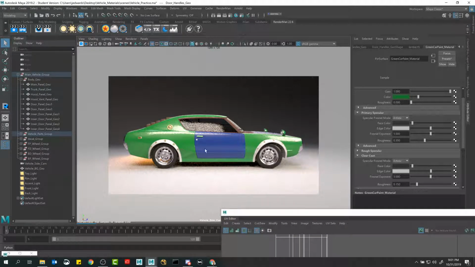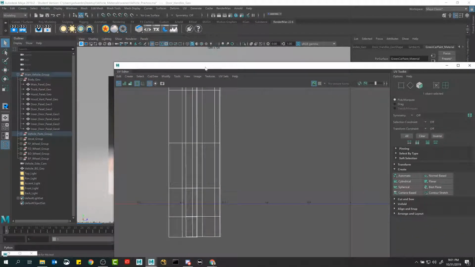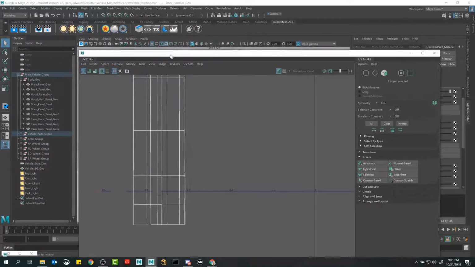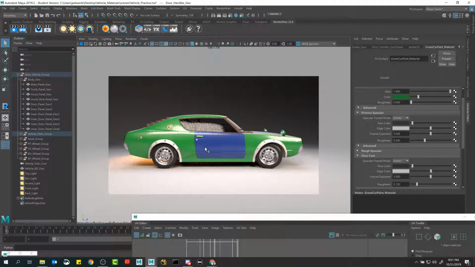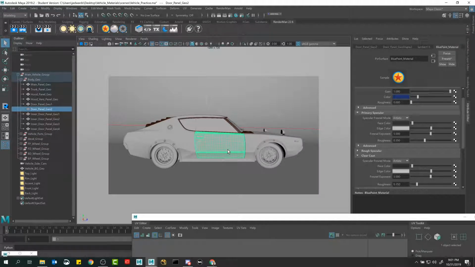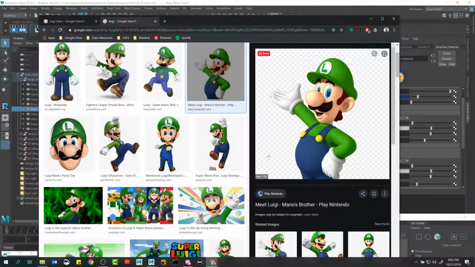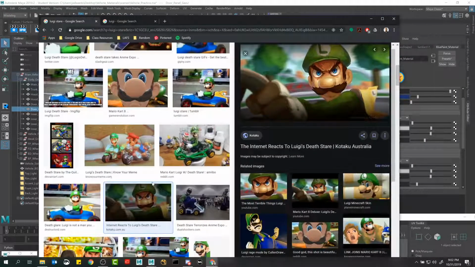What I'm going to do is say we could leave it here. I think I just want to show you how to put Luigi on here as a texture, because that's what a lot of people are going to want to do anyway. And that's kind of what I was hoping to get to a lot earlier before I got sidetracked looking at the UVs for this thing. So what I want to do with the blue paint is replace this blue color with our Luigi stare.